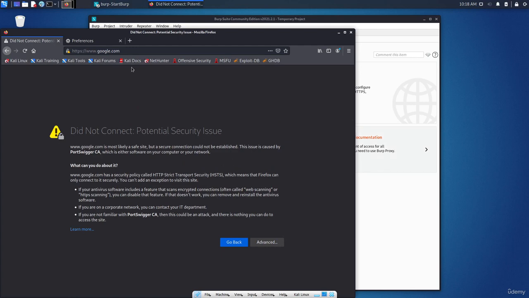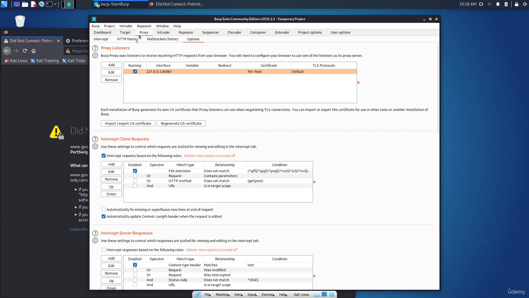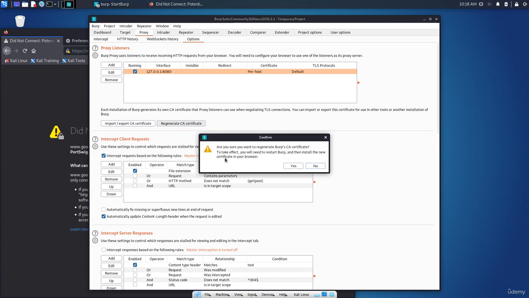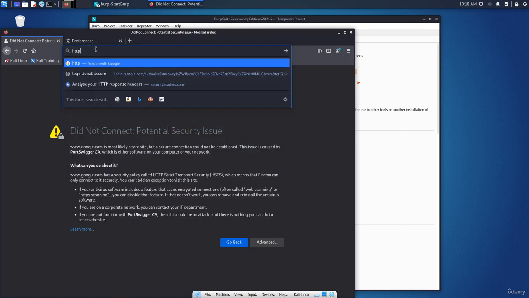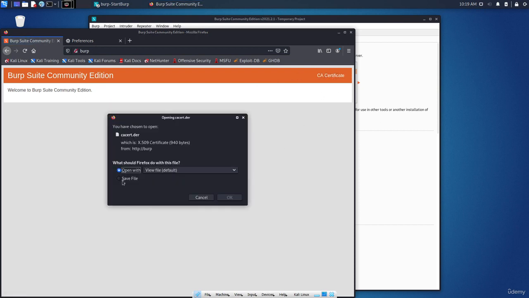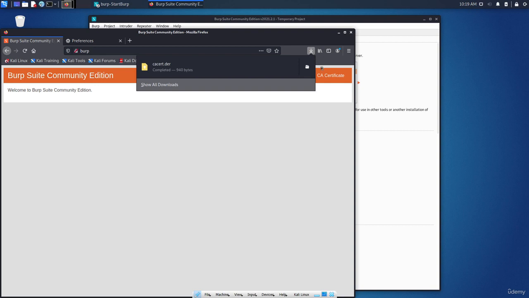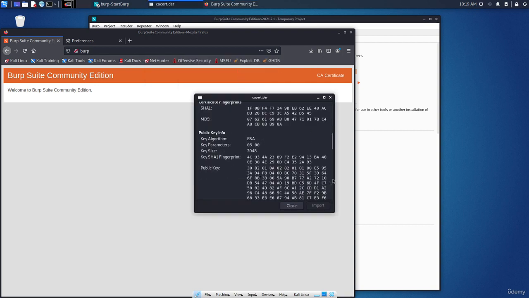Now, how to solve this issue? Actually, let's go to Burp Suite. From the options here, you can see that we can import and export the CA certificate. So let's regenerate it. As you can see, click on yes. Then in the browser itself, go to http://burp and press enter. We are inside it. Here, download the CA certificate. Now, let's open it. Here you can see the details of it.